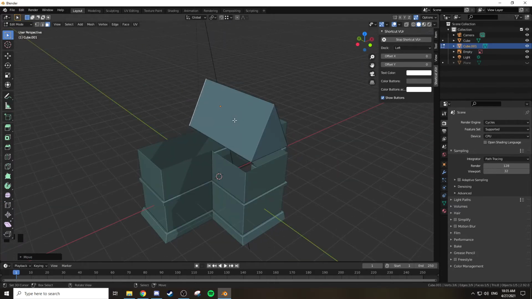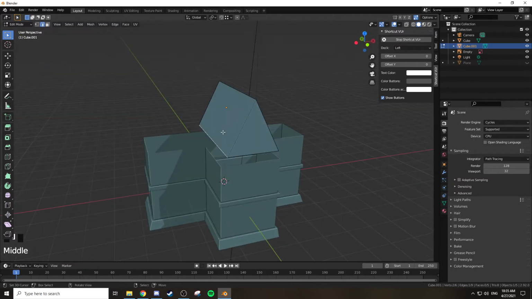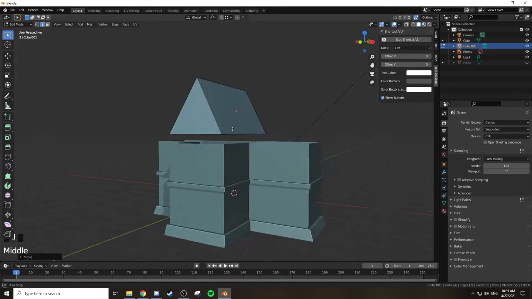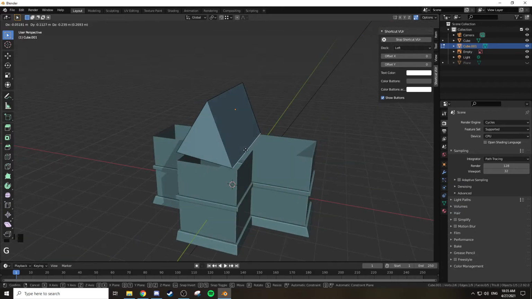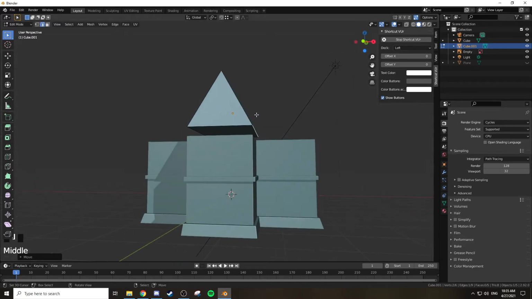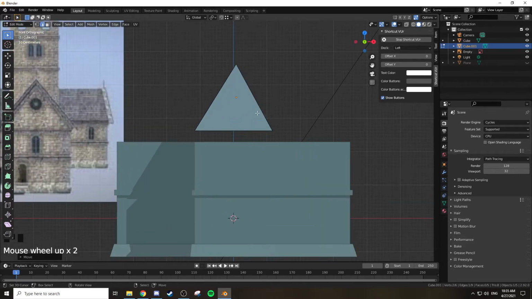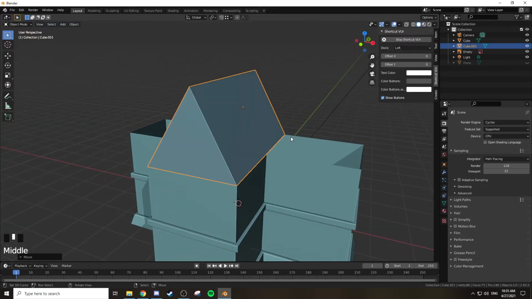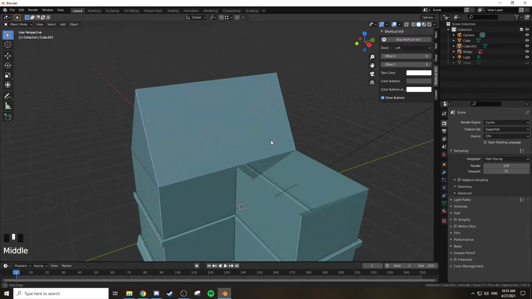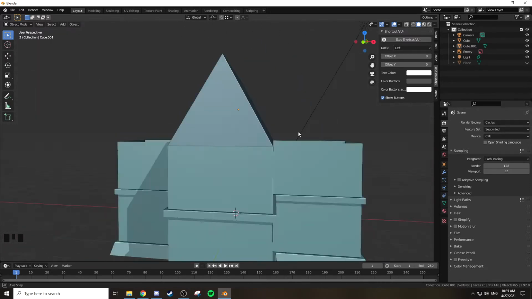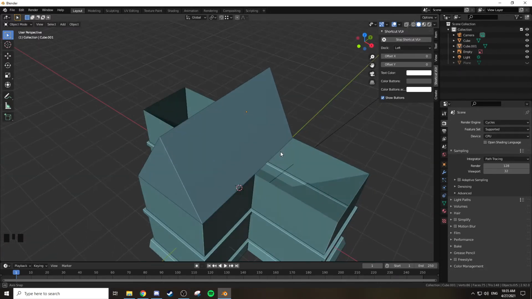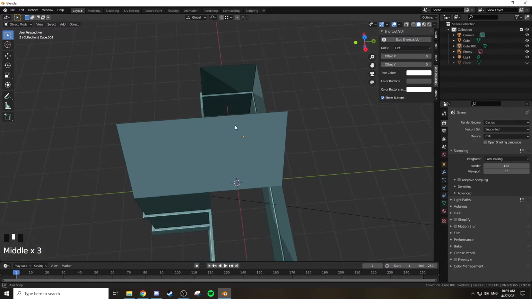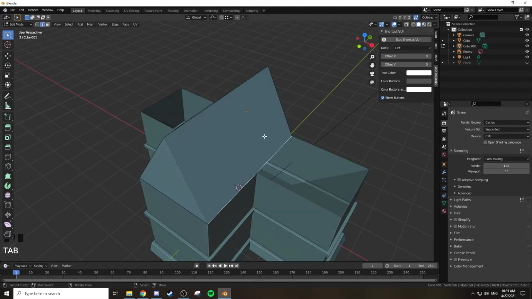So let's see here now. Let's just do edge select, G, X, and we'll go to that vertex. Do it on the other side, G, X, that vertex. Looking good. Tab into edit mode, G, Y, bring it down. There we go. It's a pretty shitty looking roof right now. We'll fix that up after. Let's go ahead and do the same thing for the other direction of the roof.